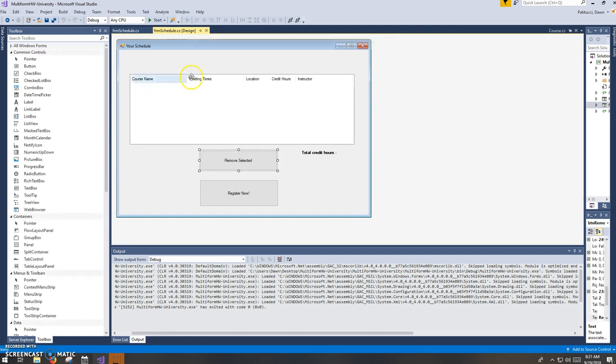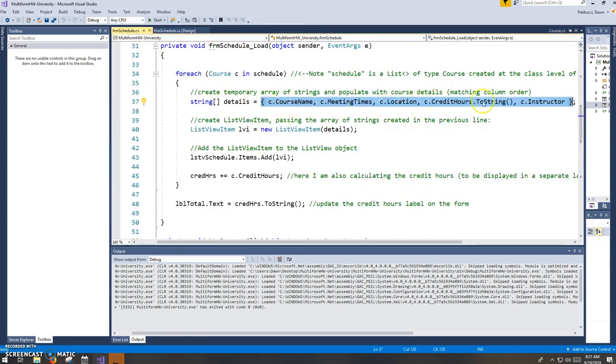Look at course name, meeting time, location, credit hours, instructor. That is the same order that I'm going by here. So order matters here. Okay, so once I have this little array of strings, I'm going to create a list view item. And as I'm creating that item, I'm passing the little array of five strings to this new object. So now I have a list view item, and I'm home free.